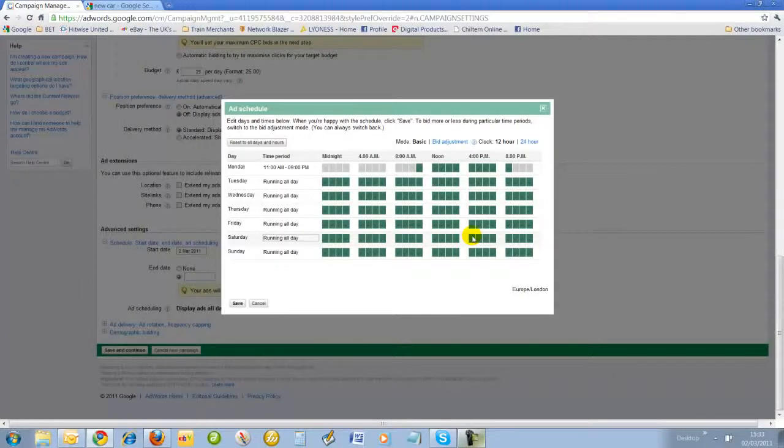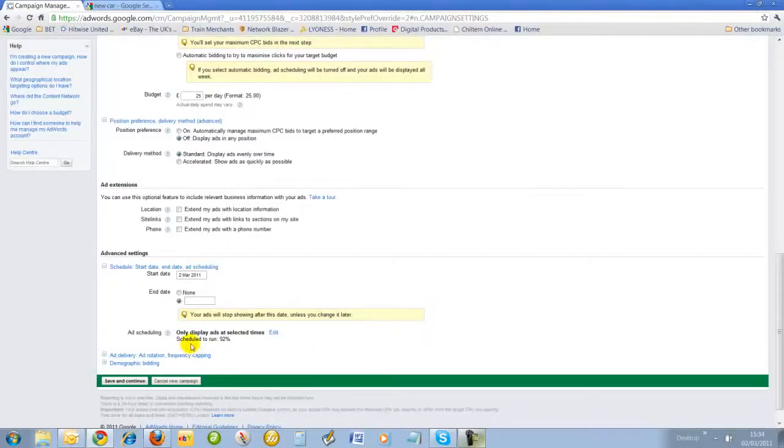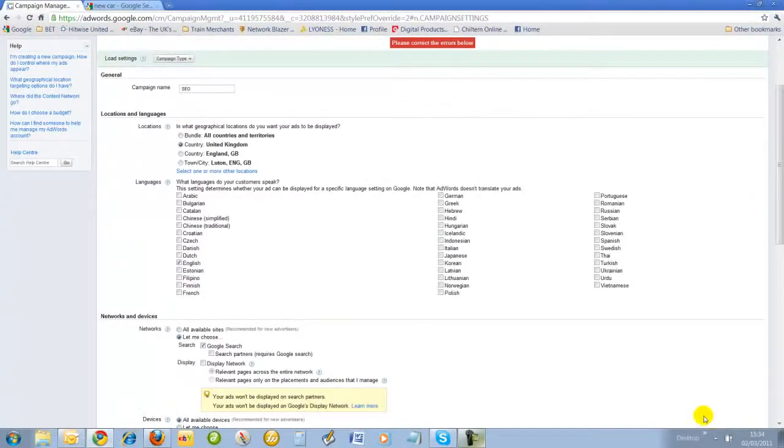What is the relevance of this? Well, you might find that when you look at the demographics of your website, certain age groups go on at certain times, and depending on what product and what service you're delivering, it might in some cases actually warrant turning ads on and turning them off at certain times of the day. It just gives you flexibility. So I'm just going to keep it, just for argument's sake, on a Monday. I want to keep it there just for demonstration purposes. So as you can see, my ads are scheduled to run 92% of the time now. So I save and continue.